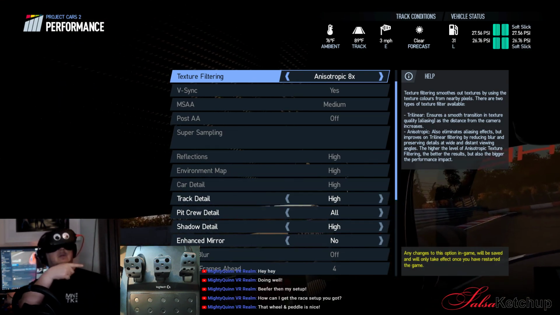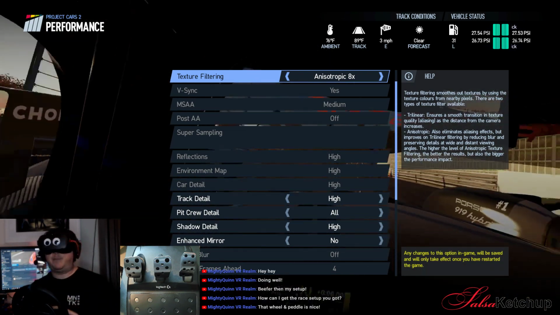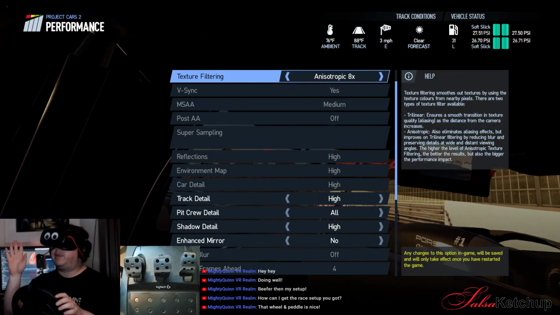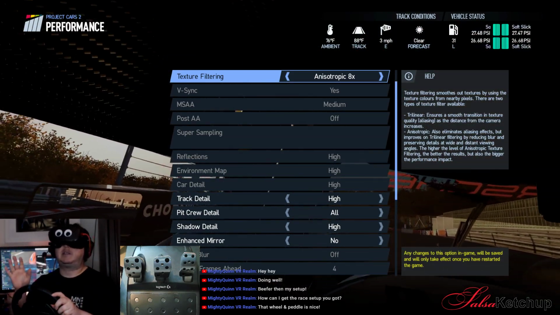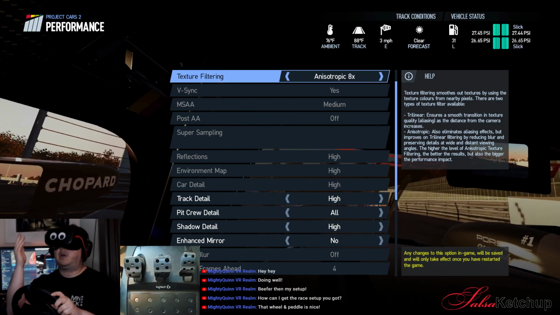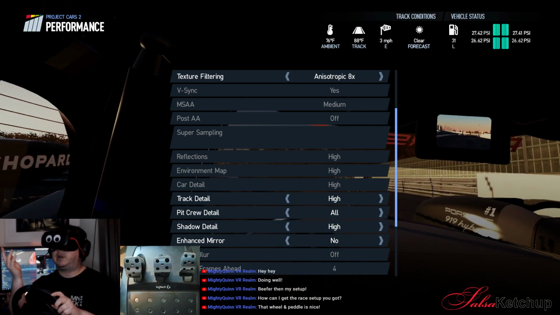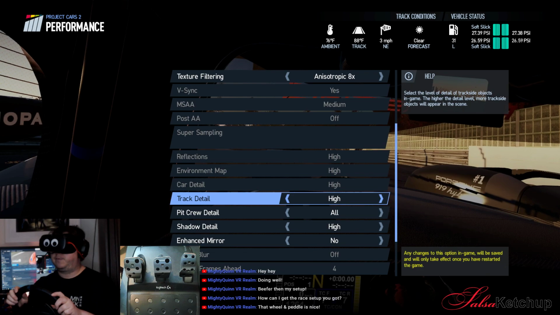There is my foot cam, which should be that way, I think. And this is the general settings in here. So this is the performance settings. So we've got the texture filtering.